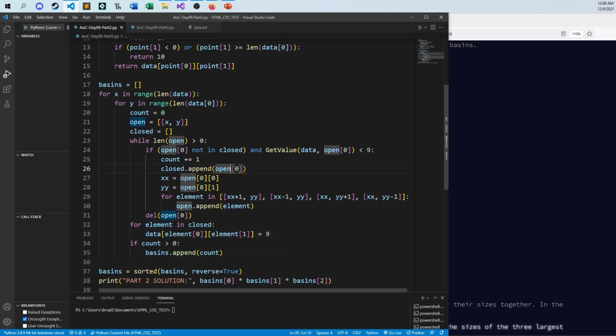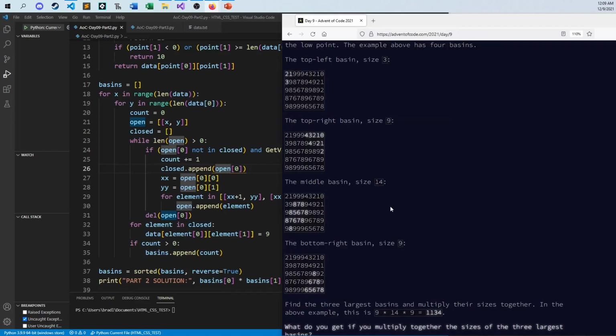But for every element in the closed list, I go ahead and set it equal to 9, because the rules say that this basin can only be part of one thing. But if I'm testing every XY value, I don't want to be testing the same thing over and over again, because this value right here will give me the same basin size as the value right next to it. And I don't want to accidentally put too many things onto my basin list.